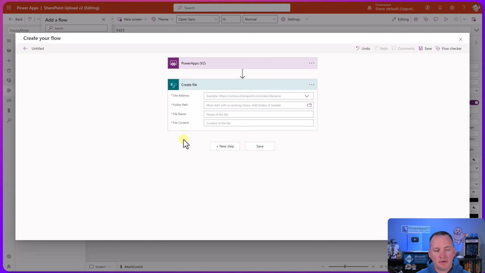Now I also notice that because I've started the Power App this way, it is using the old designer. If you're doing this in the new designer, it just looks different, but all the steps will be exactly the same. So then now where do you want to upload it to?